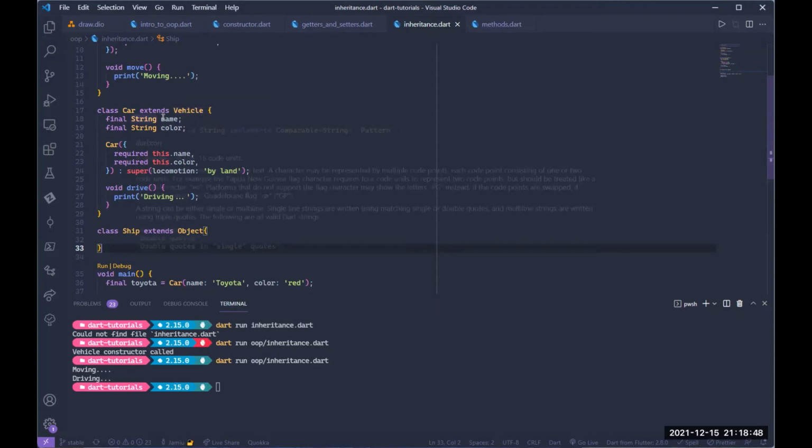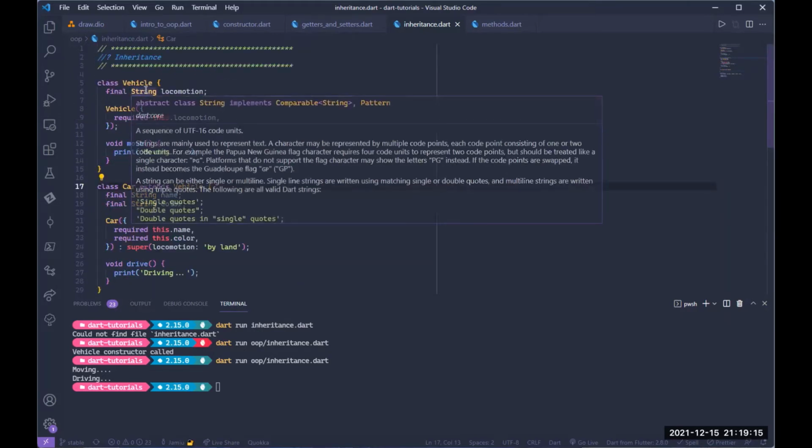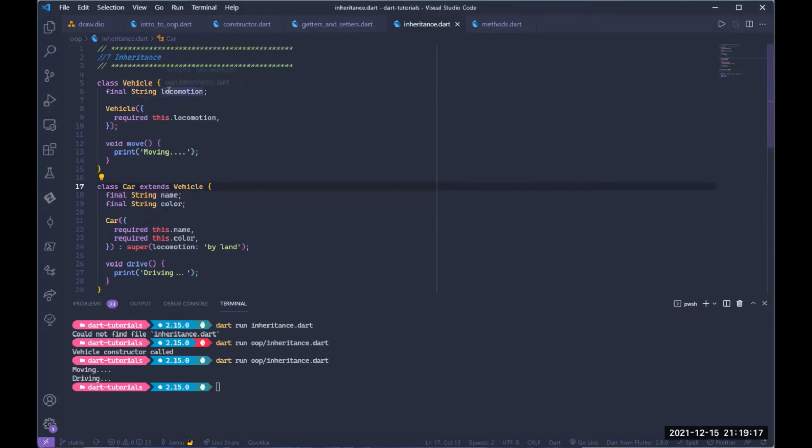So the way they got over this bottleneck is that when you are extending another class, like right here, we are extending the vehicle class. Now this extends keyword with vehicle overrides the default object class. So now this car class doesn't extend the object class directly anymore. Explicitly here, it extends the vehicle class. And now the vehicle class itself is extending the object class.